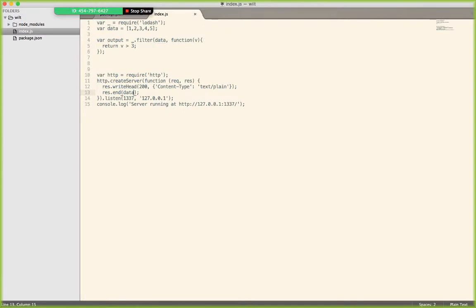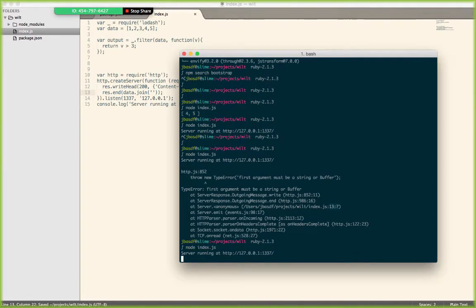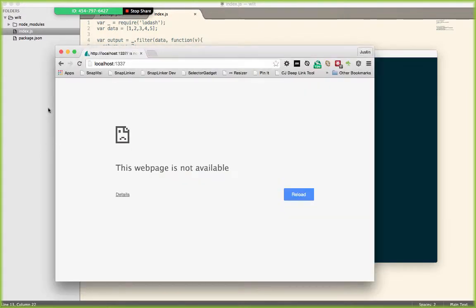So now I go, oh, data was an array, and res.end doesn't take an array. It has to be a string or some kind of a buffer. So now I can turn that into a string. Come out here, fire up node. And there you go. So, any questions?